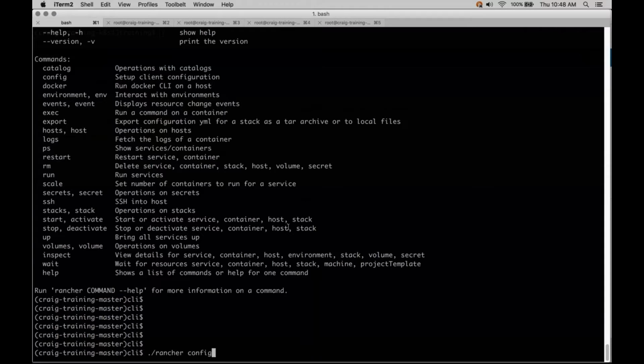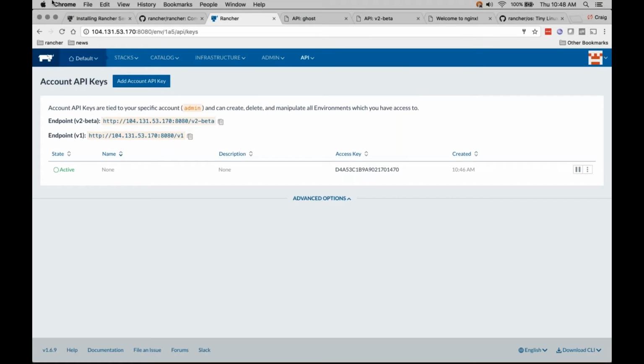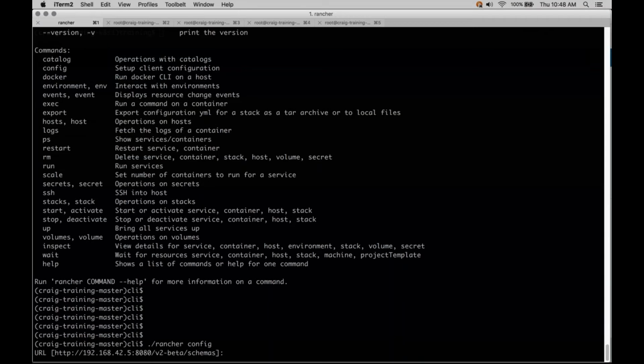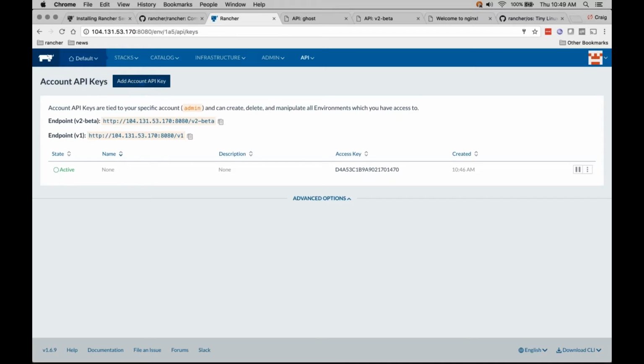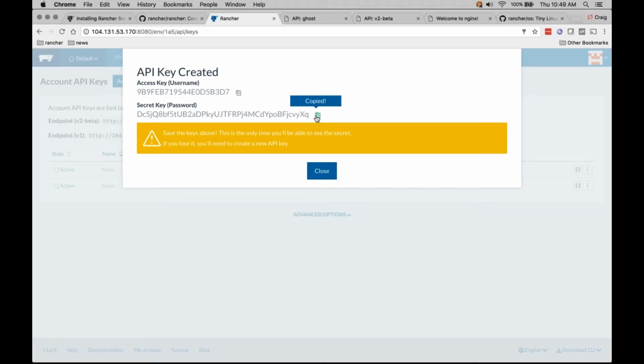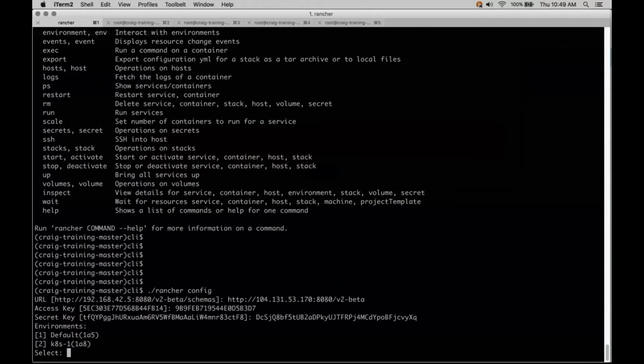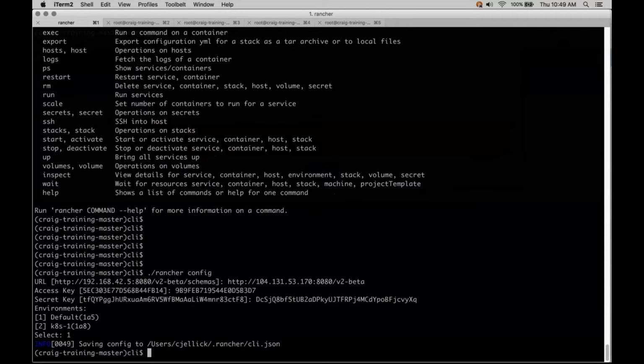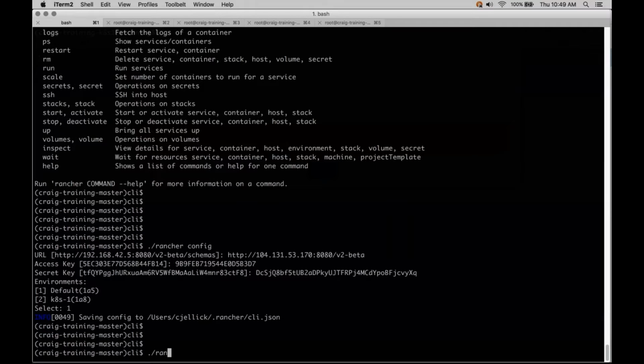So the first thing you want to do is configure Rancher. So here's the config command. And it's picking up what I had previously configured. So we're going to override that now with new inputs. Actually, I don't think we need the schema. And then let's generate keys. All right, so it used those keys, which are account level keys, to query the Rancher API to see which environments I have access to, and now it's asking which one I want to be the default environment. So, all right, and then it saves it off to a file stored in your home directory, and now we can get started using the CLI.